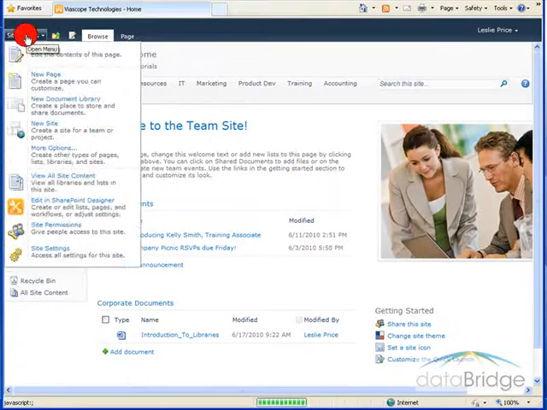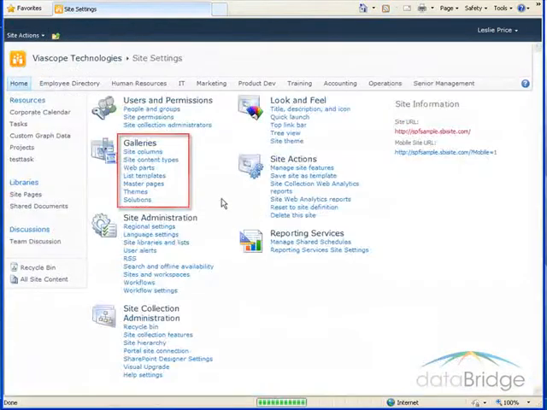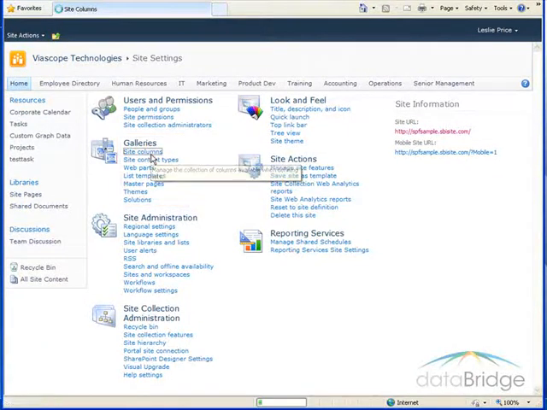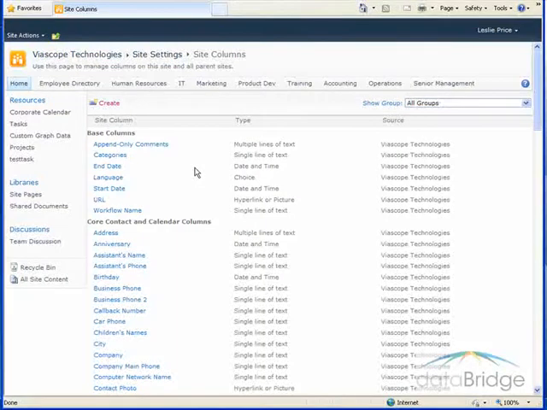So I'll return to site settings. And this time we're going to look at the gallery section. And we'll first take a look at site columns. Site columns lets you manage the collection of columns available throughout the site when creating lists. This is the list of all the columns that come with SharePoint. You can add your own custom columns to make them available across your entire site.